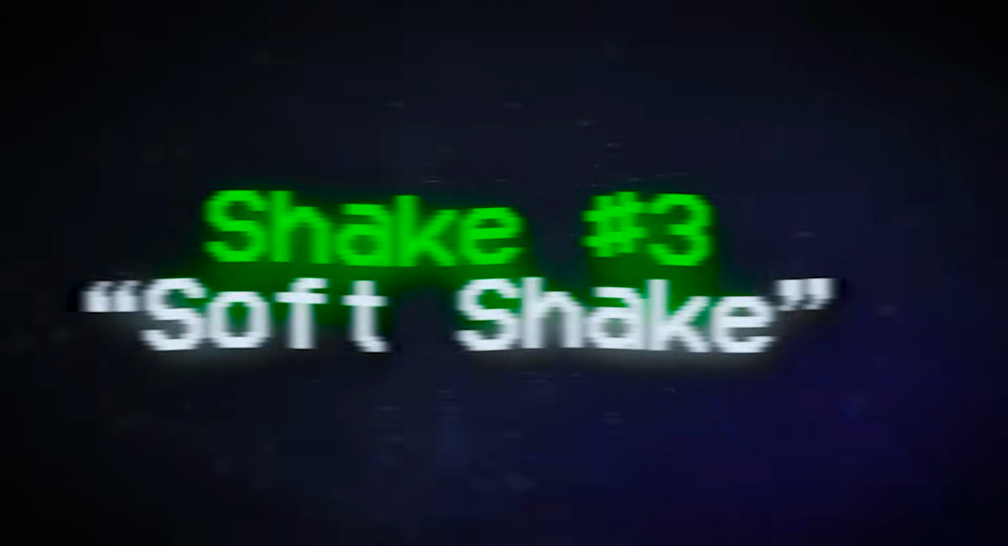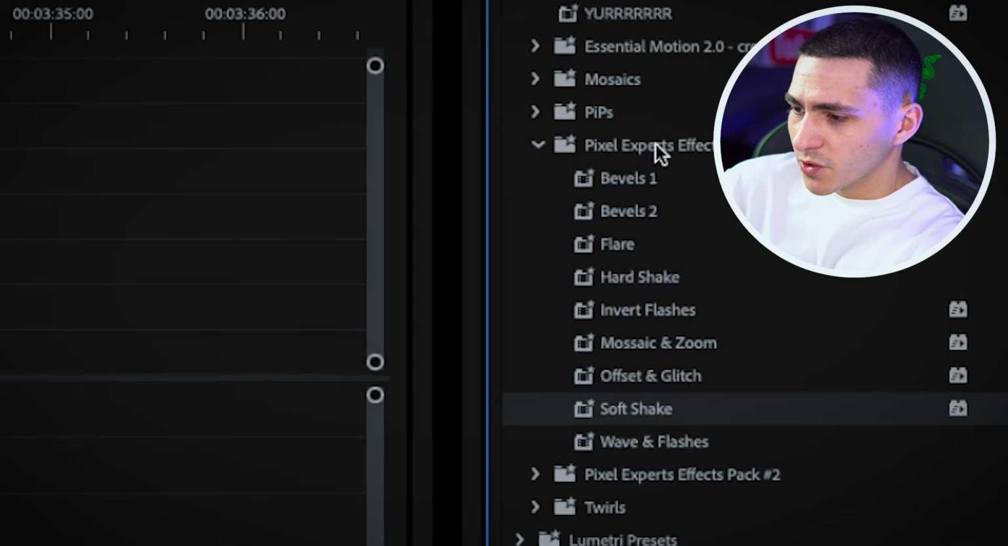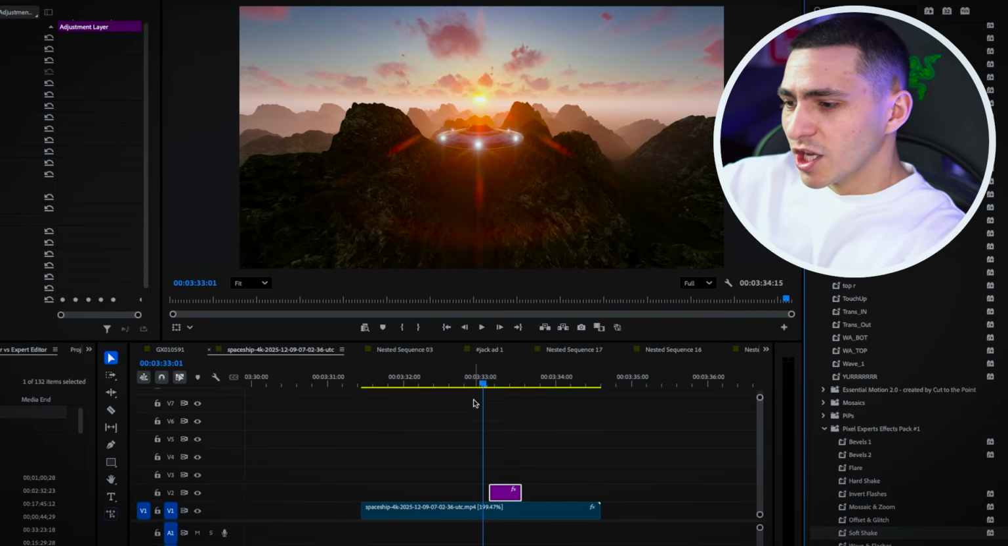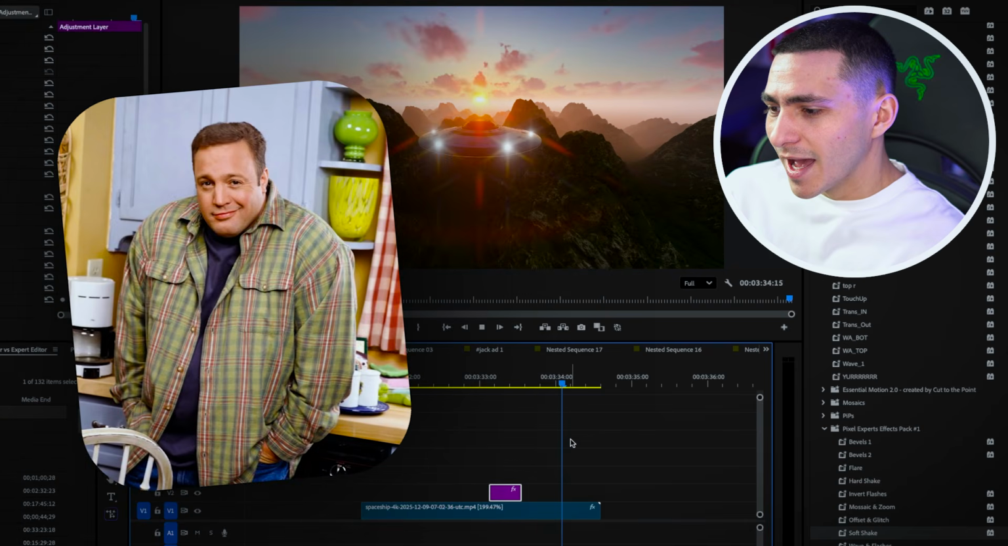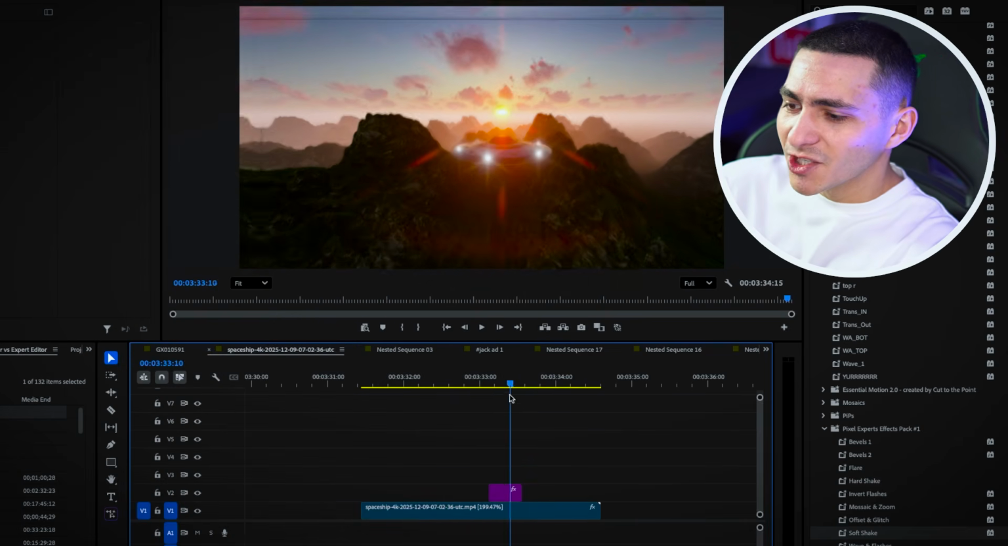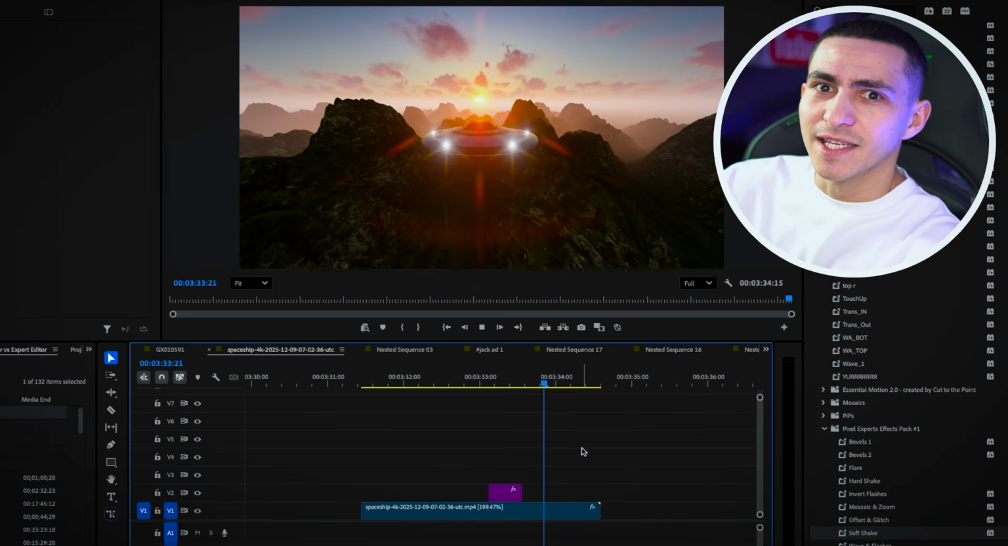Now let me show you the last shake. By the way, this is the one you'll probably use the most. Screen shake number 3, the soft shake. This is my favorite, and most people don't even notice it's there. That's why it's good. It's subtle. This is the soft shake, also from the Pixel Experts pack. It's subtle, it's chill, like a nice chill guy, and it makes the edits feel alive without making the viewer feel like there's a crazy effect that was done there.